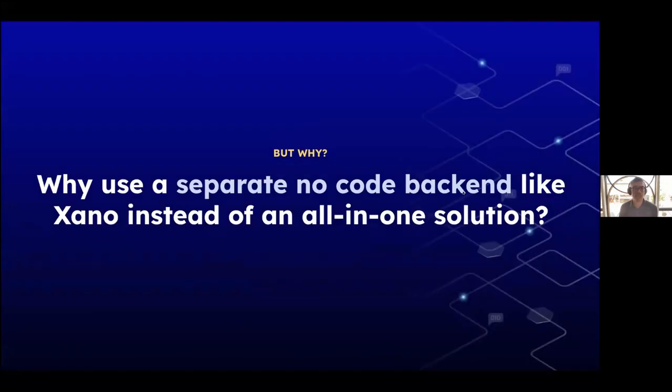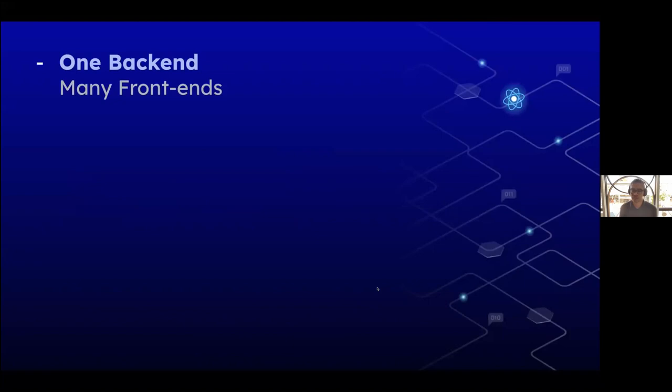And so just very quickly, a lot of people like to ask, well, why should I build on a separate no-code backend like Xano versus an all-in-one solution like Bubble, for example, right? So there's a couple reasons that I'll take you through really quickly. The first is just best practice, which is to have one backend to many front ends. So you might have, for example, your web application in something like Bubble, which is great, but you might also develop a native mobile application, or you might have a CRM portal for your partners or your administrators, and you want one centralized backend to power all of those front ends.